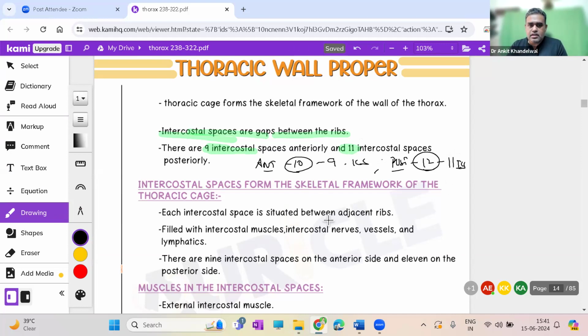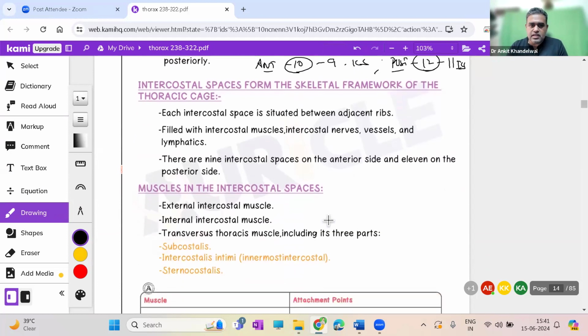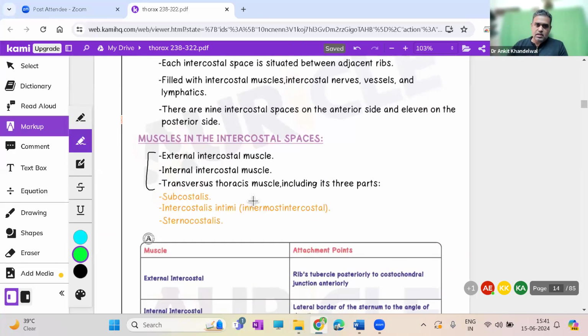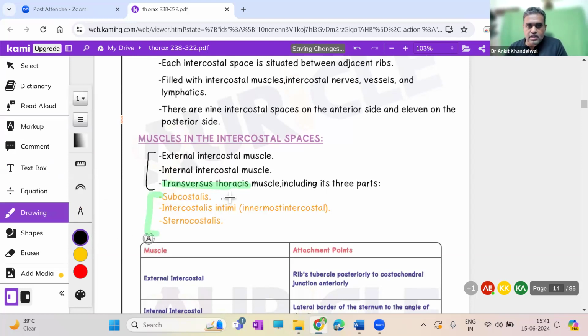Do remember that. Now, the muscles in the intercostal space, we have already seen: external intercostal, internal intercostal, and innermost intercostal. This innermost intercostal, or transversus thoracis, is divided into 3 muscles. Remember their names: subcostalis, intercostalis intimi, and sternocostalis. The subcostalis lies posteriorly, sternocostalis lies anteriorly, and intercostalis intimi lies in the middle, or you can say in the lateral aspect. So subcostal is behind, sternum is anterior so sternocostal is more anterior.